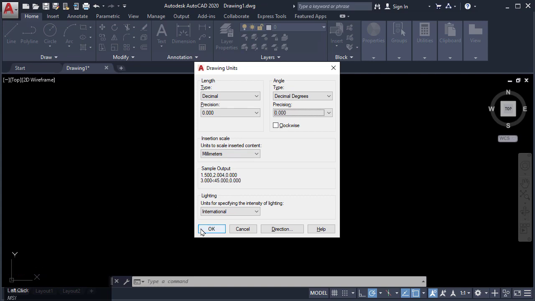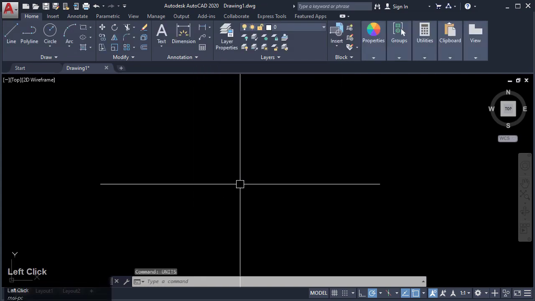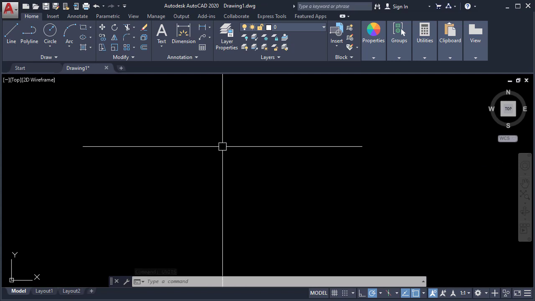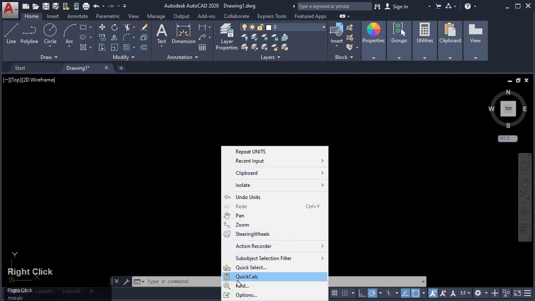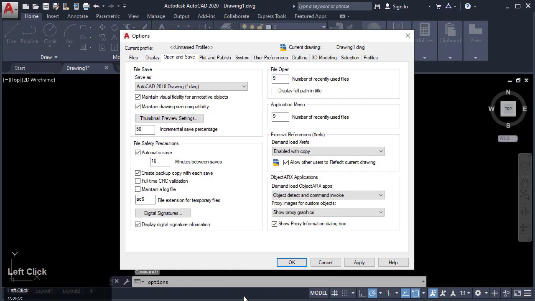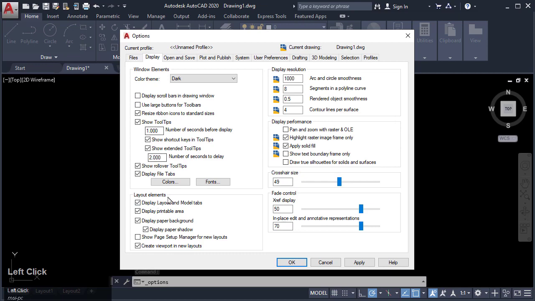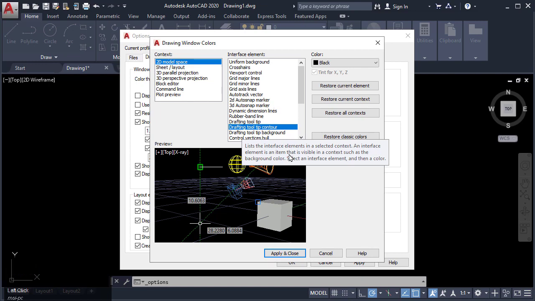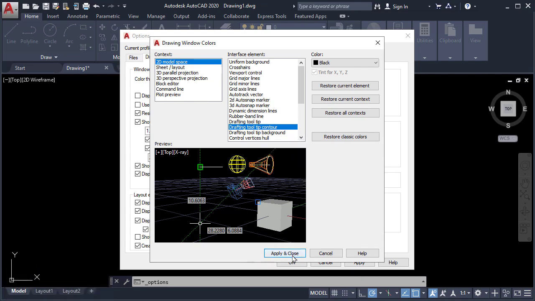Then you choose OK. Another thing that you can do is customize your setup in AutoCAD by doing a right click, then choosing Options. In here, under Display, you can change the colors. You have the background, the color of the crosshair, and other items that you can modify. But for now, we will stick to this customized setup for AutoCAD.